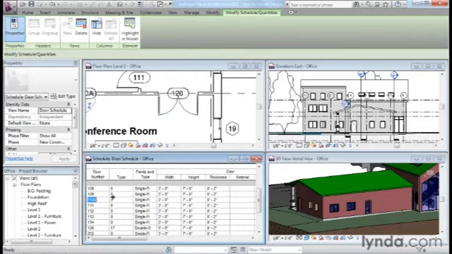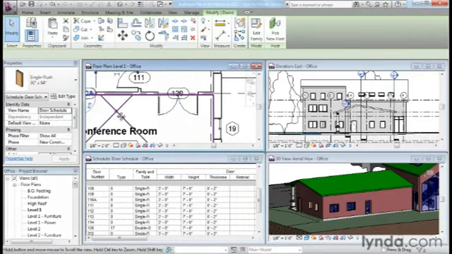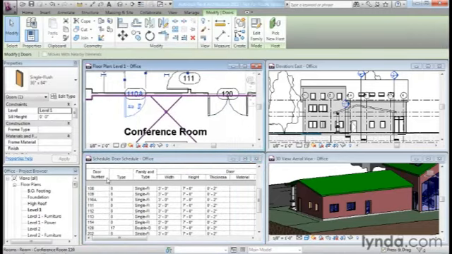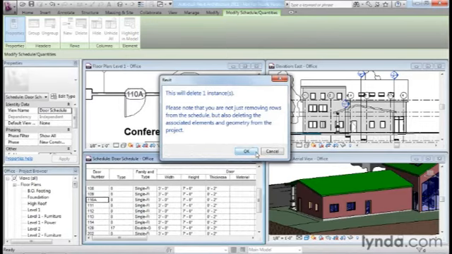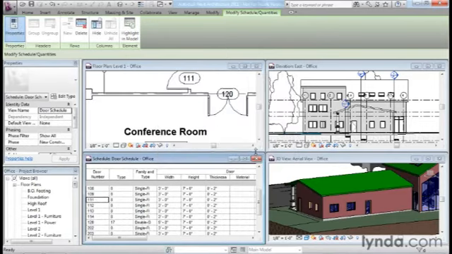Perhaps door number 110A, which also is part of the conference room, is no longer needed. I can select door number 110A in the schedule and delete it. A warning will appear, but then I can confirm that warning, and Revit will then delete the door everywhere in the model, anywhere that it happens to be shown, whether it's the schedule or the plan.